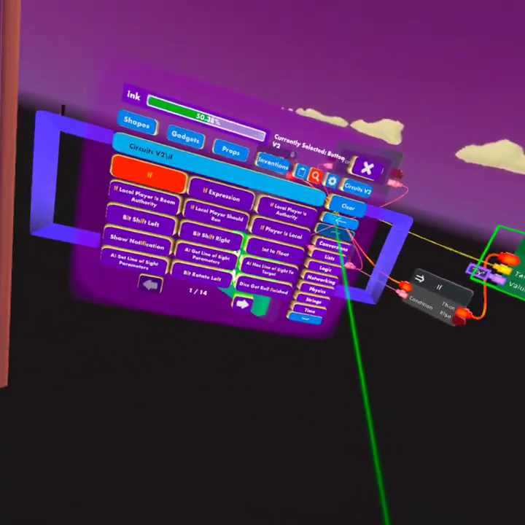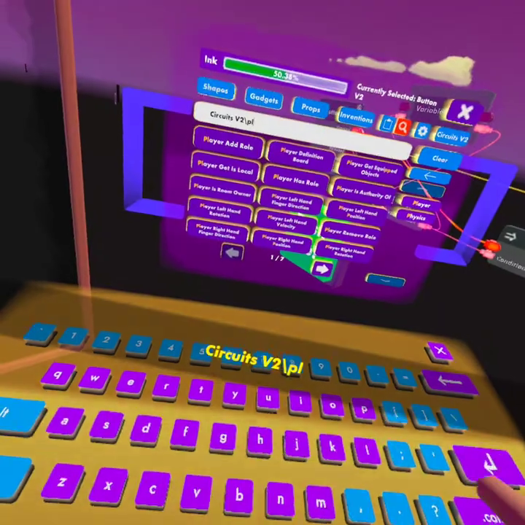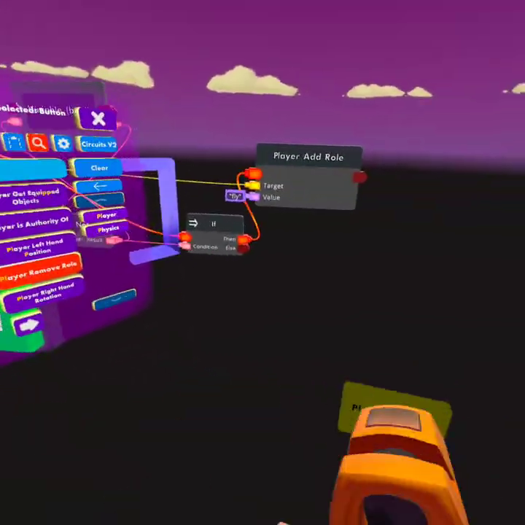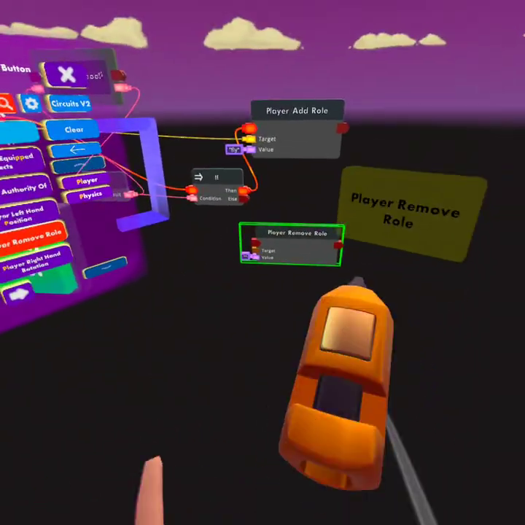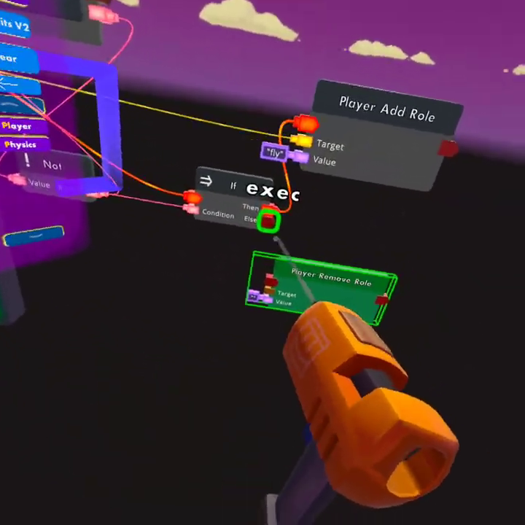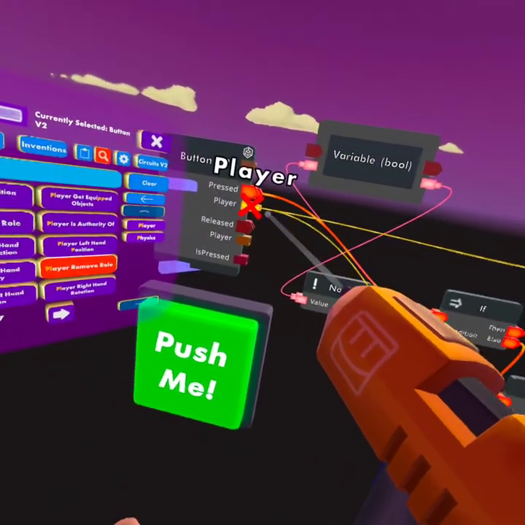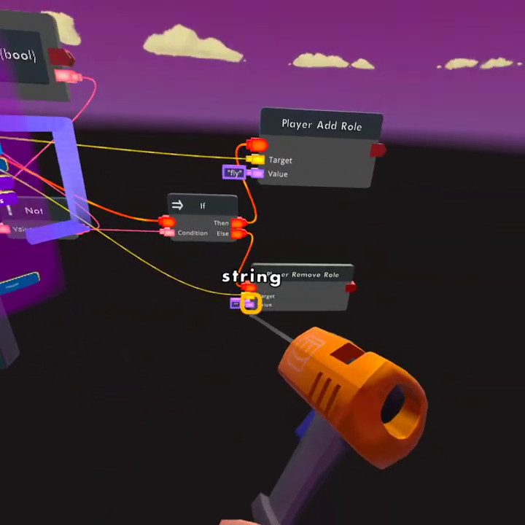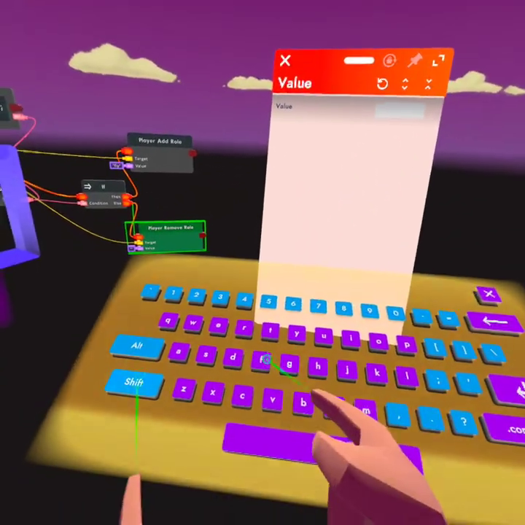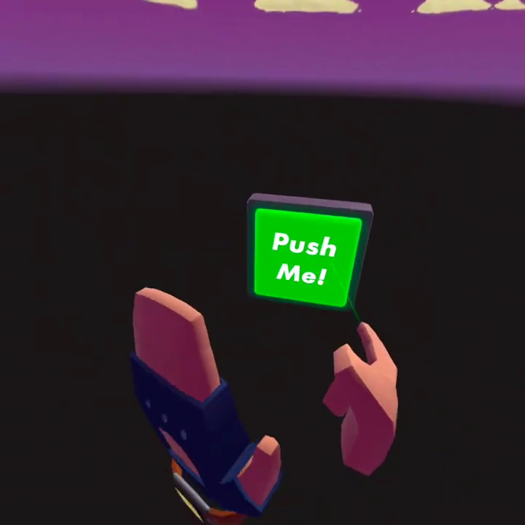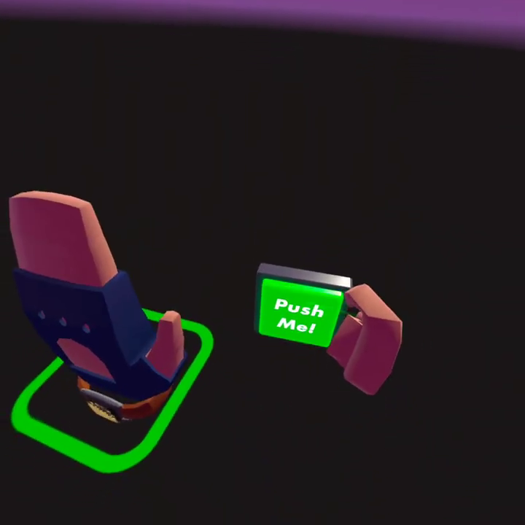Alright, after that, get a player remove role. Yeah. Alright, and then do the same thing with the else right here. Make the target the player right here. And fly. Alright, so if I press this, I get fly.